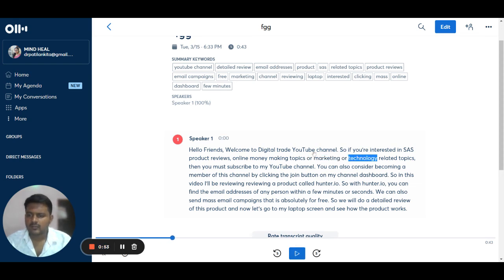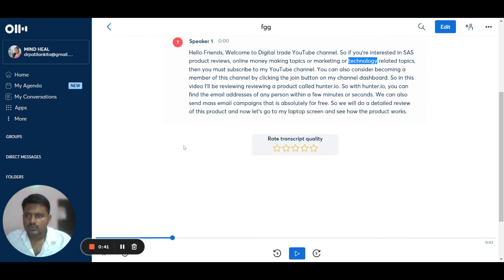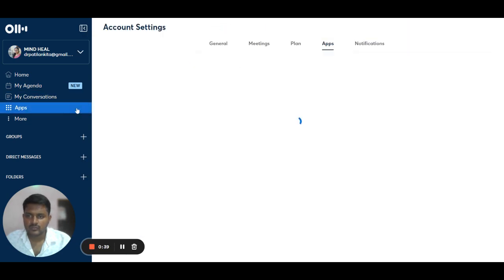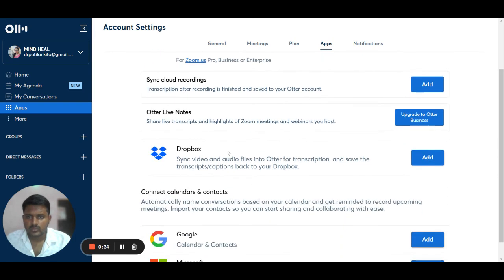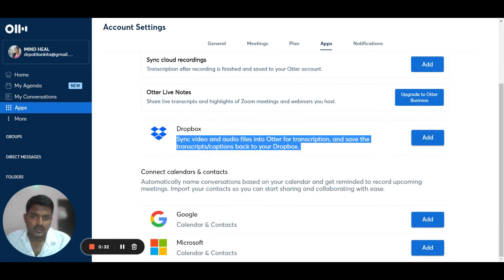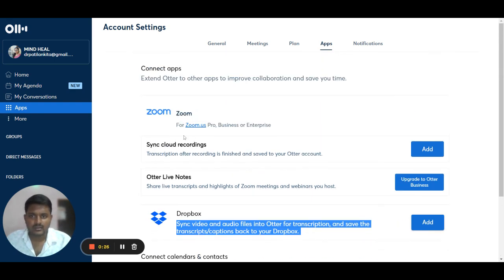So as you saw, there are some minor changes that you need to edit. It will not be 100% perfect. It depends on the audio quality and how you speak, the speed of your audio, etc. So that's how it is. Now in the app section, if you have a pro version, you can add your Zoom meetings. You can synchronize your Dropbox files. You can connect your Google Calendar and other stuff.